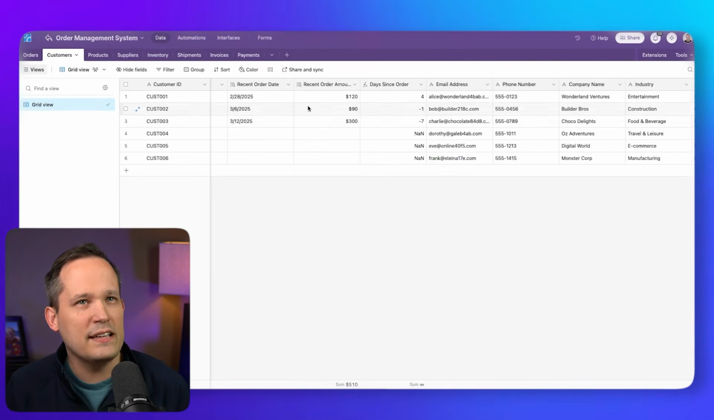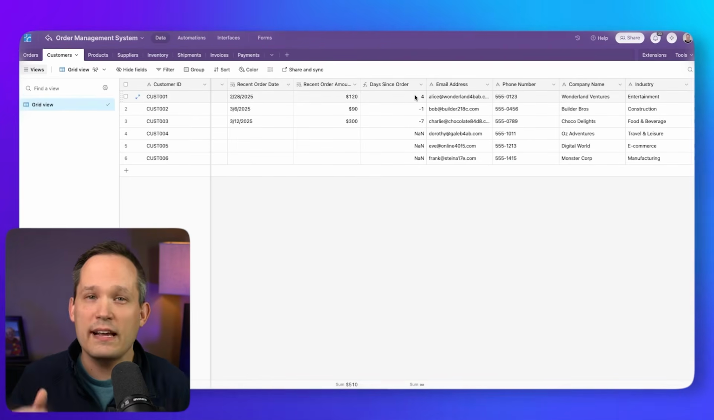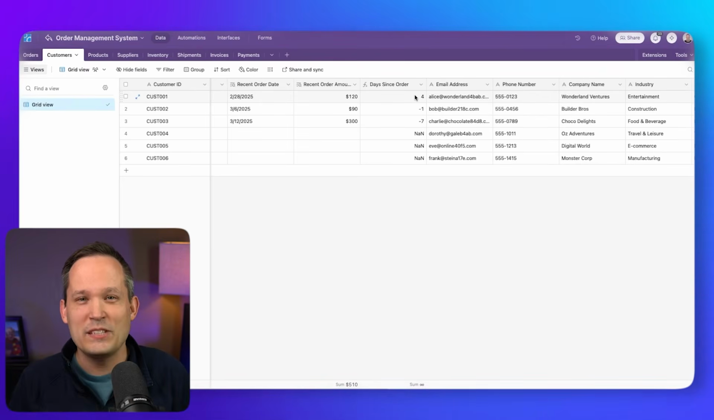And now you can see today is March 3rd. We're looking at our recent order date of February 28th. And so 4 days have elapsed since then. So if we want a way to look at our customers and see how long since they last ordered, we can easily do that with formulas and lookups.